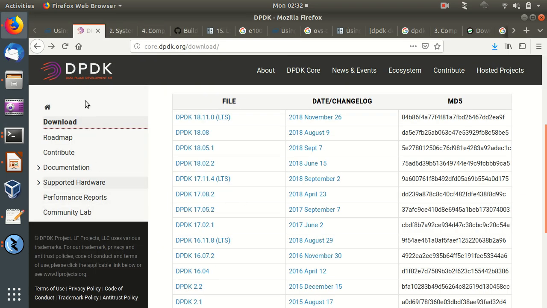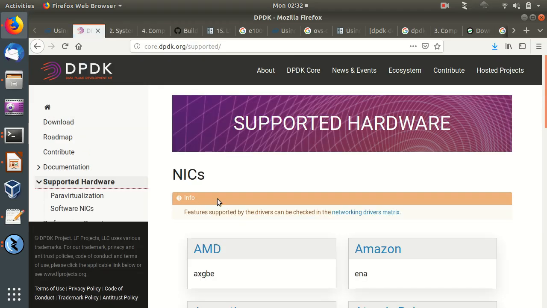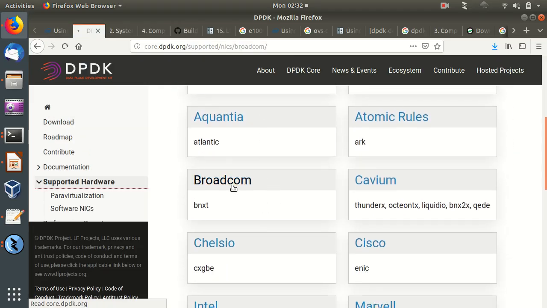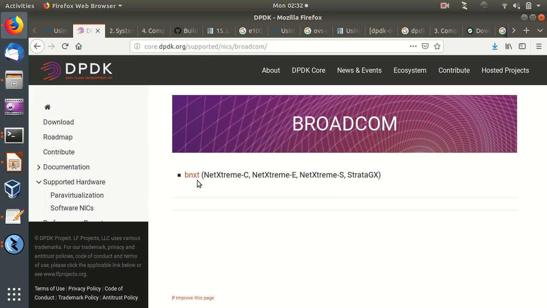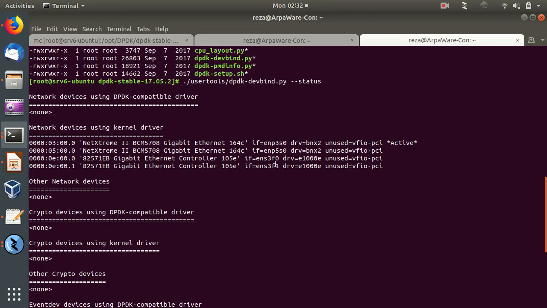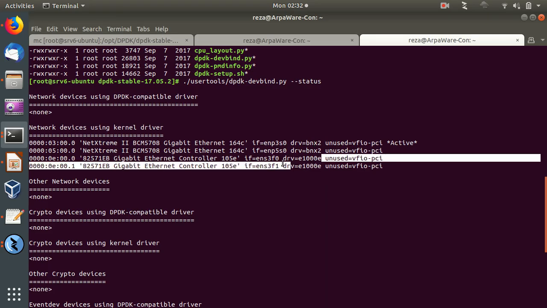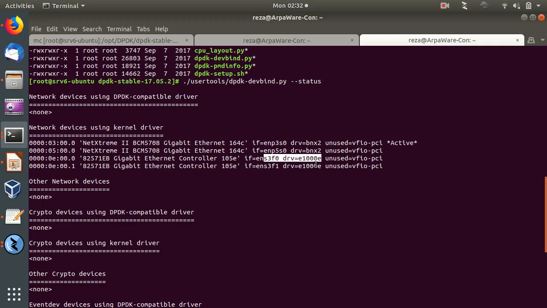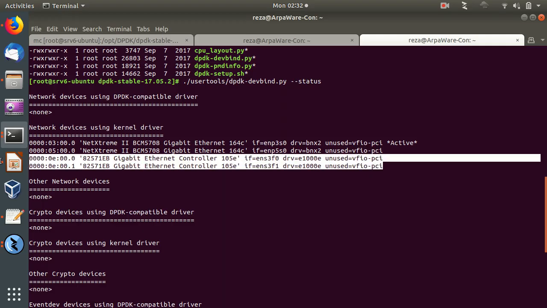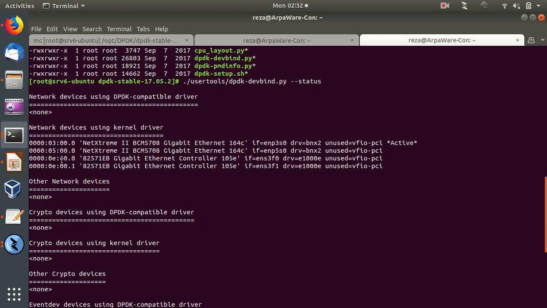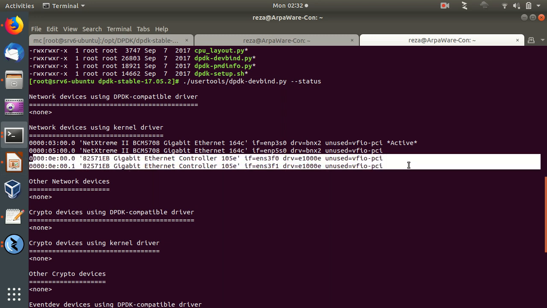Let's see if the BNX2 is also supported or not. Go back here to the DPDK website, go to supported hardware. Broadcom BNXT is supported. I don't know actually if BNX2 is also supported or not. But anyway, our DPDK also only reports these 2 interfaces are available. If you remember, when we ran the Hello World application, it reported these 2 interfaces are supported by DPDK.